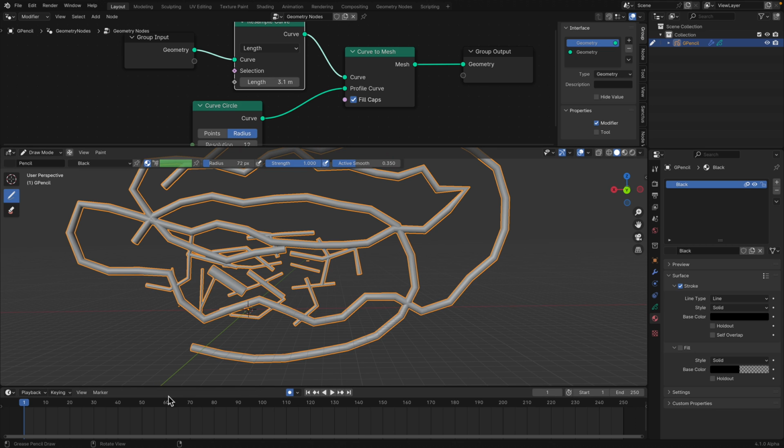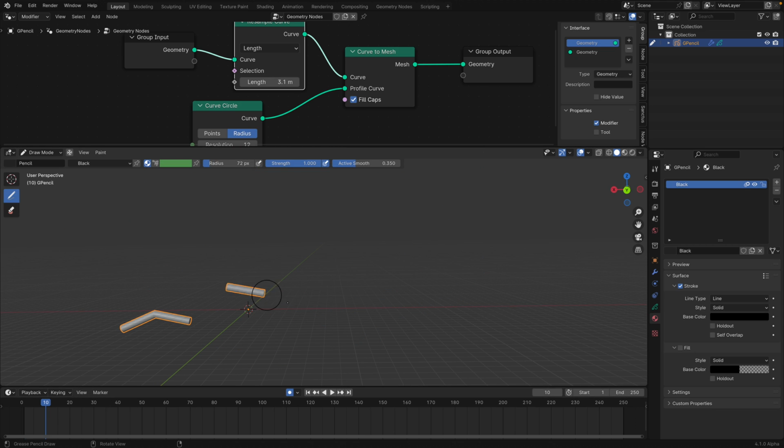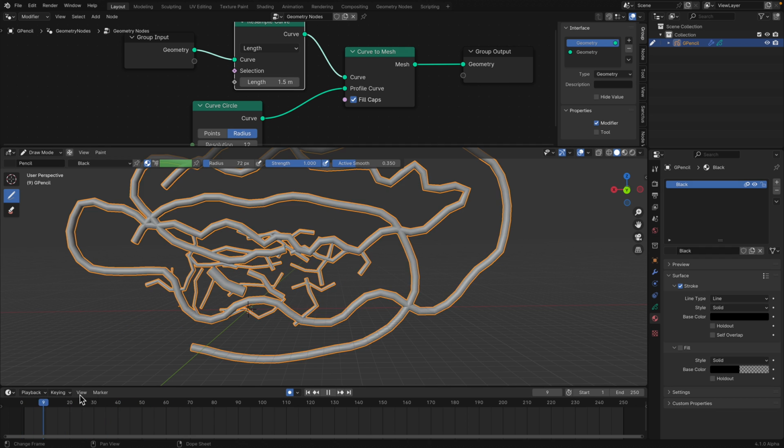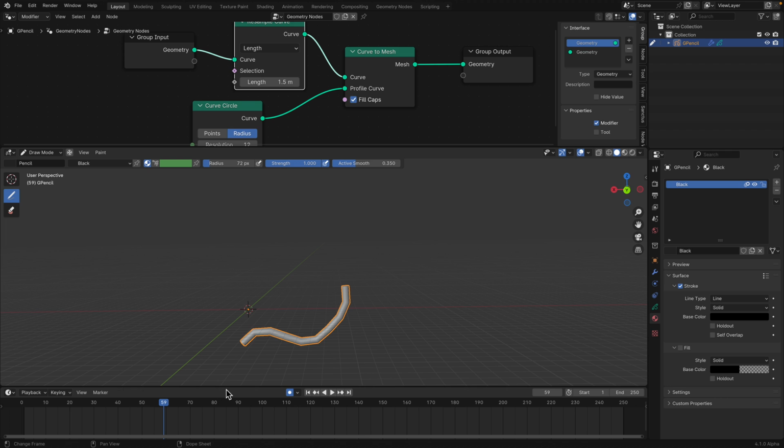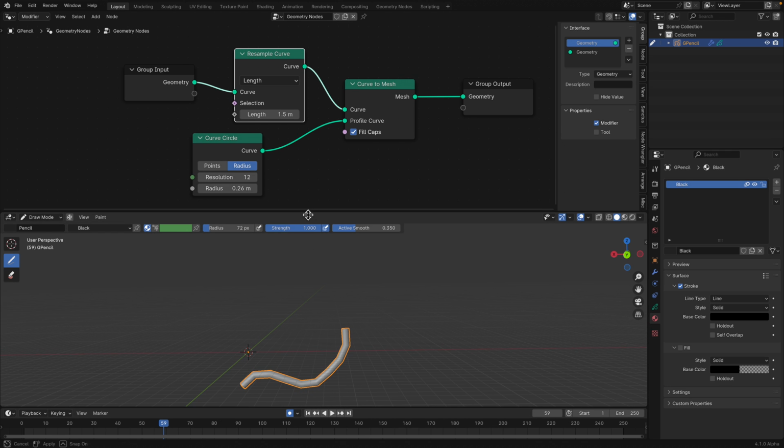Because this is grease pencil, you can create new frames, and this actually can be animated as usual. Every frame will create a new stroke. Okay, so that's pretty cool.